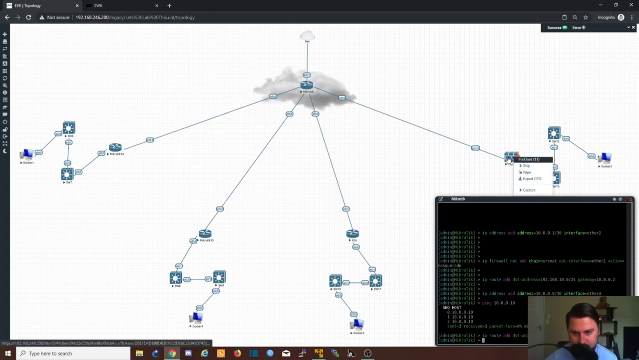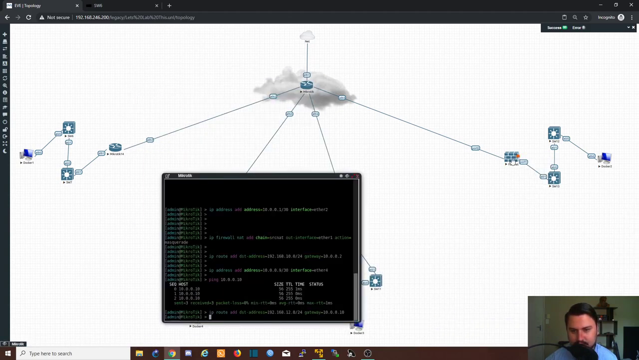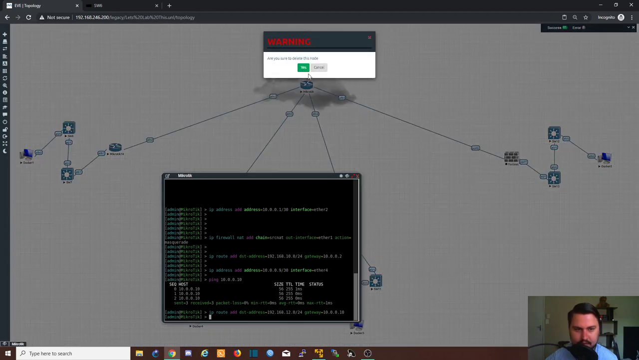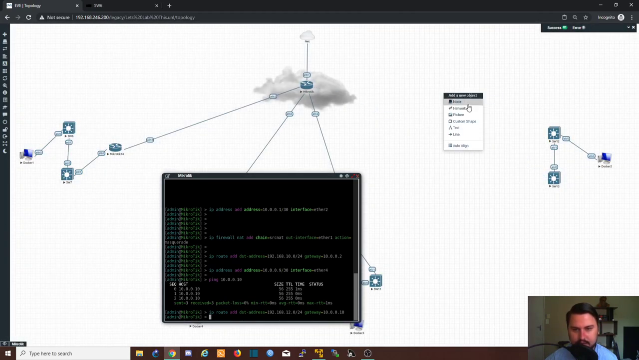Oh, I know why. It's not working. And it's nothing that anybody did. It's just on Eve. I'll show you now. I'm going to delete this node. I'm just going to recreate the FortiGate node.